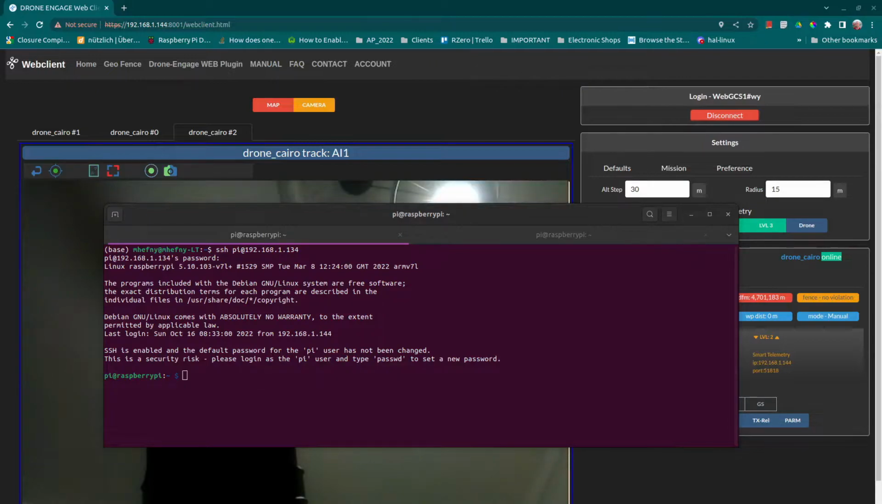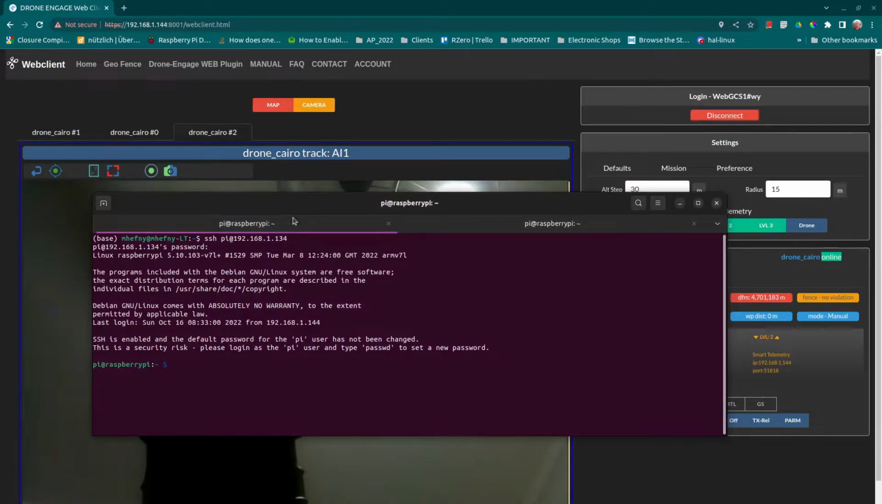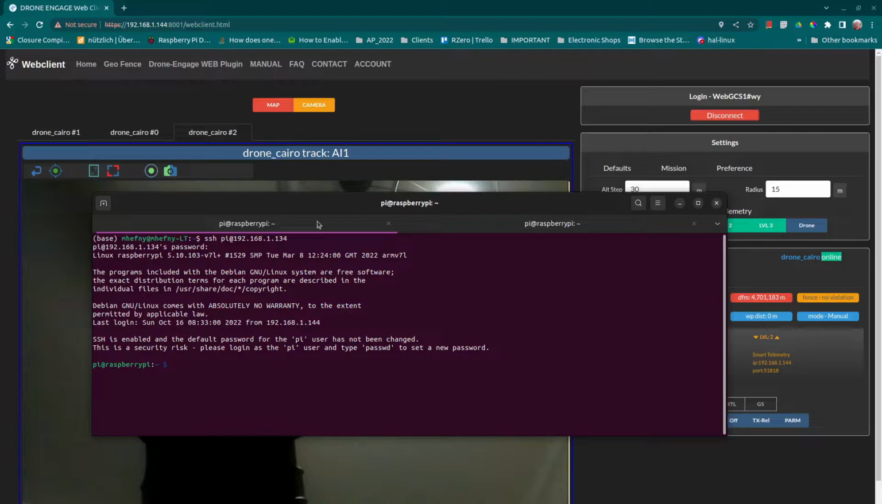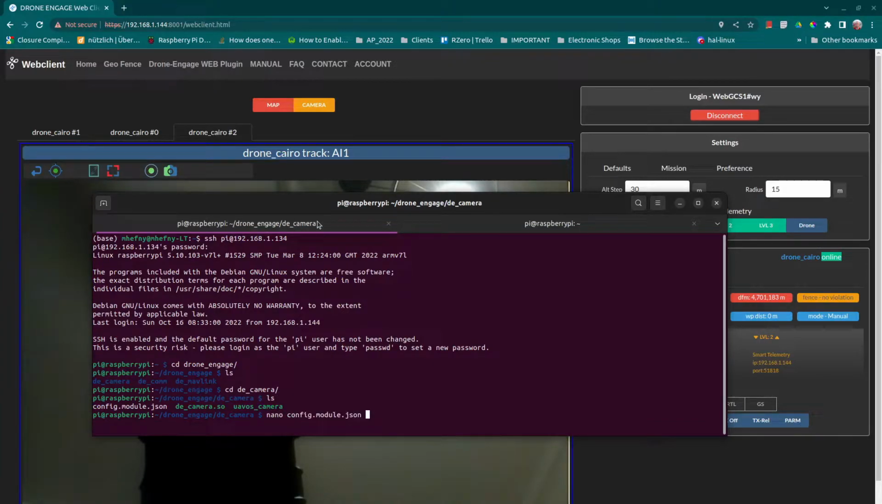If we want to see technically how we can do that, here I connect to the two boards. This is the Raspberry Pi 4 and this is the Raspberry Pi Zero 2 with the camera. For Raspberry Pi 4, I can go to Drone Engage here. Here are the three modules. Let's go to the camera module here. Let's open the config.